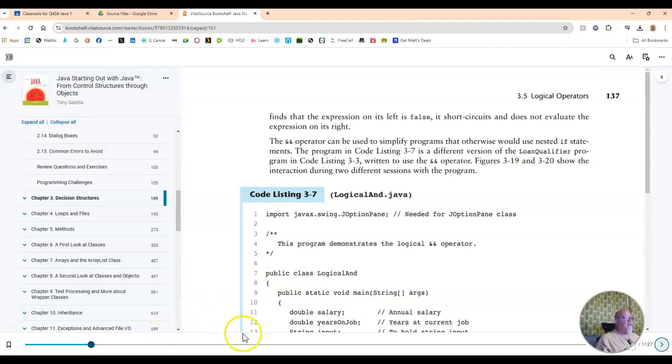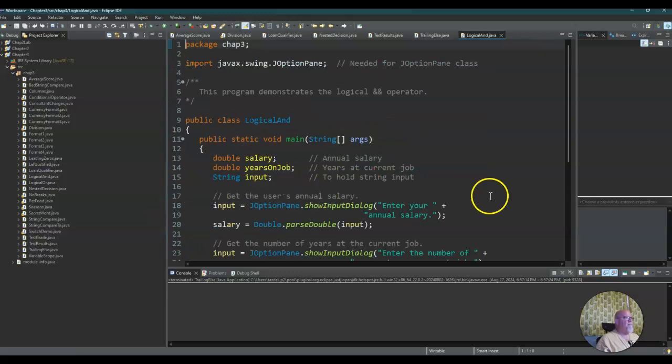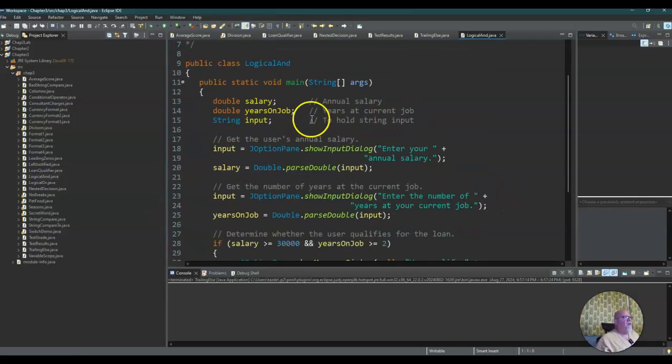So let's take a look at the LogicalAnd.java. We've got the logical and. Here's our public static void main. I've got double salary, double yearsOnJob, and String input. So I've got three local variables.